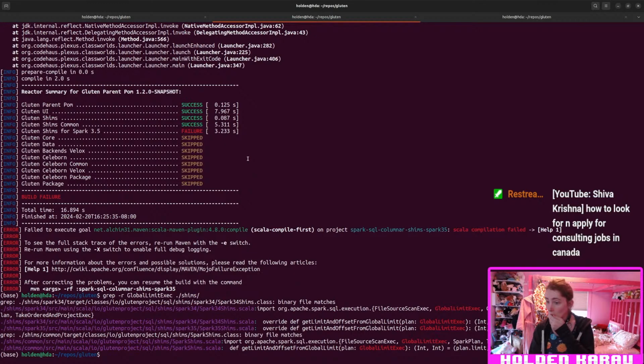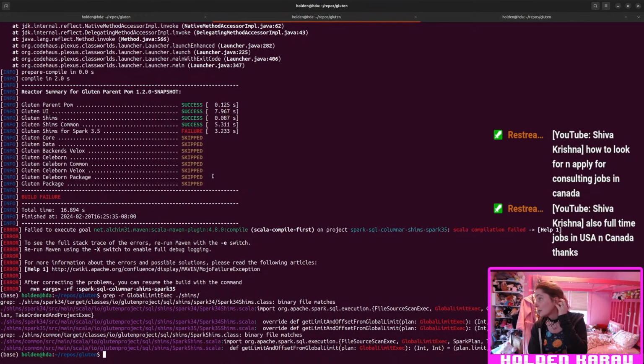Okay, so global limit exec ostensibly comes from Spark SQL? That's weird.